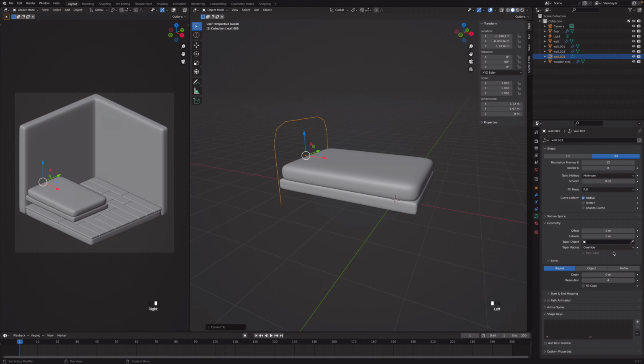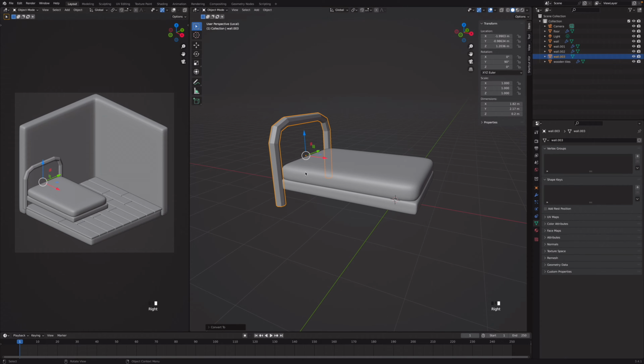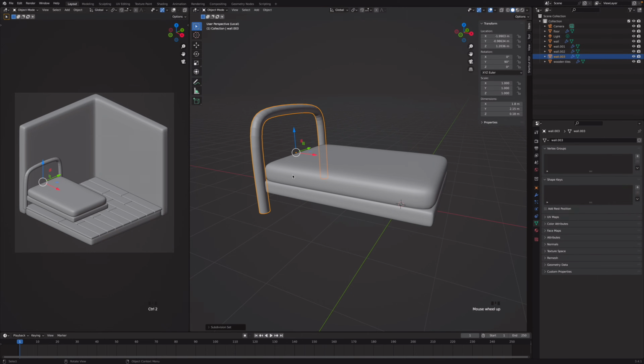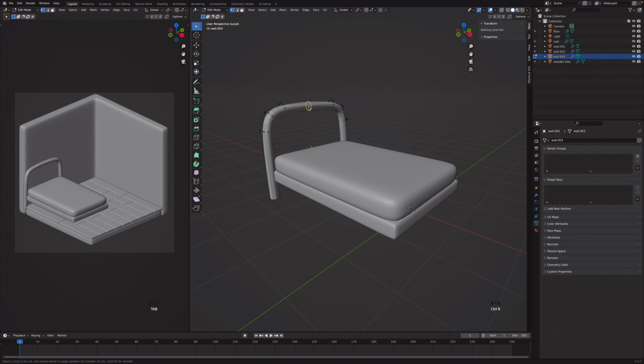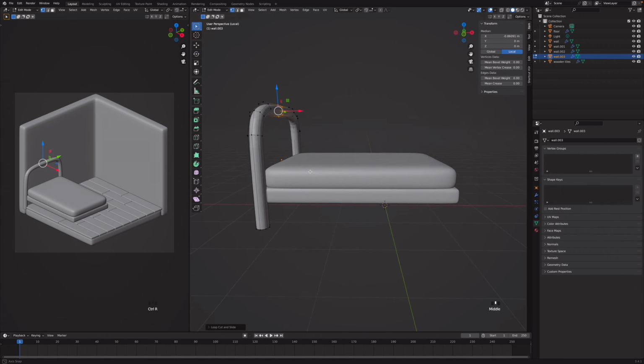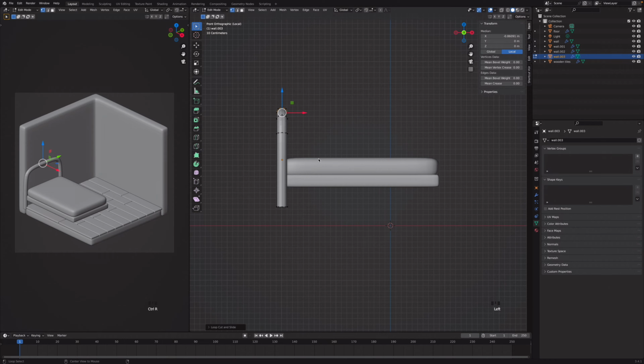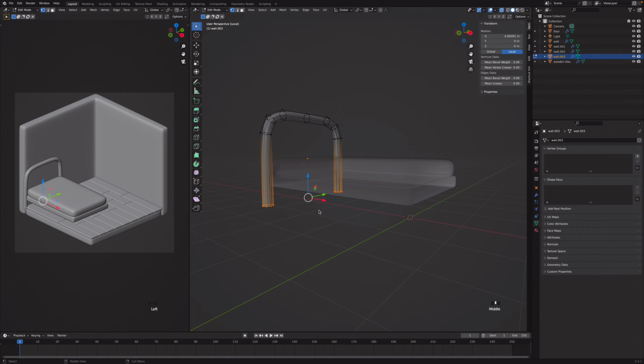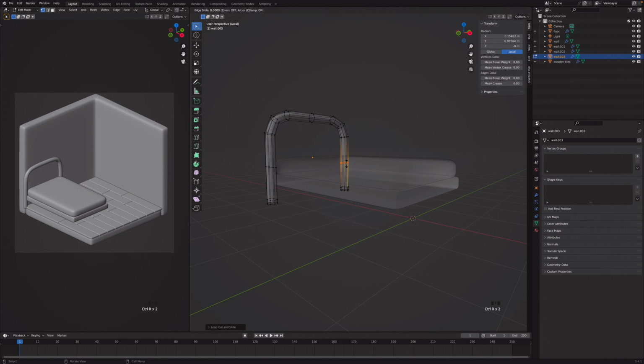In the curve properties under Geometry, set the resolution to 2 and the depth to 0.1, then convert it back to mesh. Press Ctrl 2 to add subdivision, then Ctrl R to add a loop cut in the middle of the headboard. Turn on X-ray view, select bottom edges, press F to fill, press Ctrl R to add 2 loop cuts, then bring down. Add 2 more loop cuts in the middle of the legs.